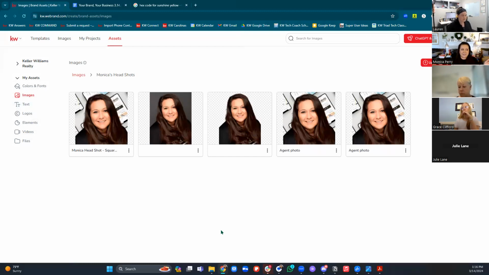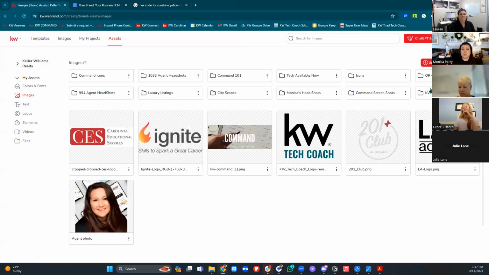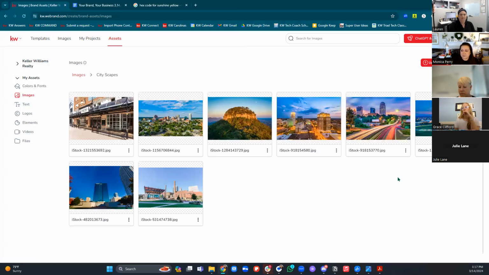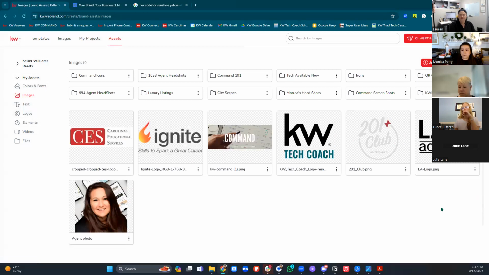If you have multiple different headshots, some you're standing, some you're sitting. I saw one of my agents the other day. She's like jumping for joy because her client's closed. So she uploaded that one in there. So you can make folders of images as well. So I have a folder for my QR codes, headshots, cityscapes, because I use pictures of Winston-Salem in a lot of my branding. So you can make multiple folders and you will always have access to these.